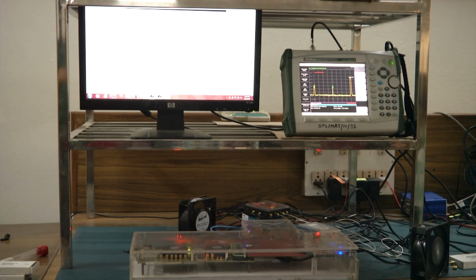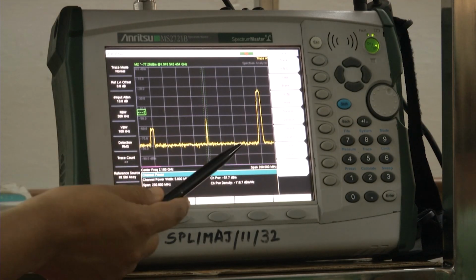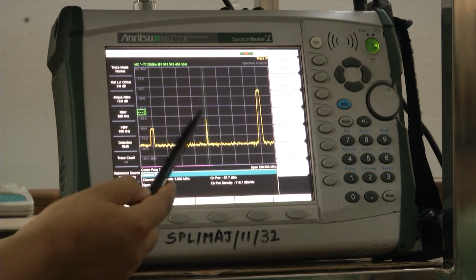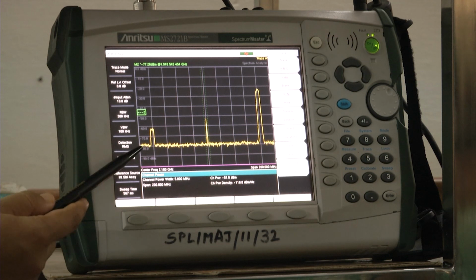Now in this demo we are showing the IQ imbalance, and you can see at the carrier frequency you have a DC offset, and you can see your signal on the right hand side, and a small image appearing at the left hand side.